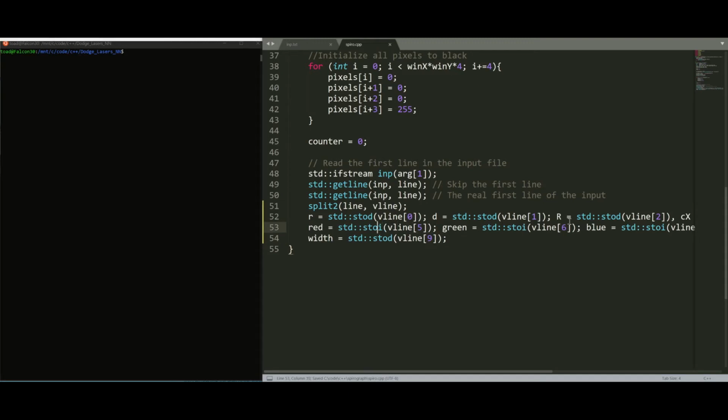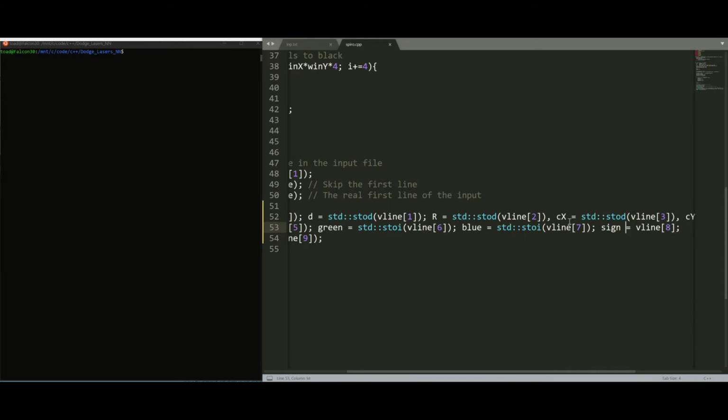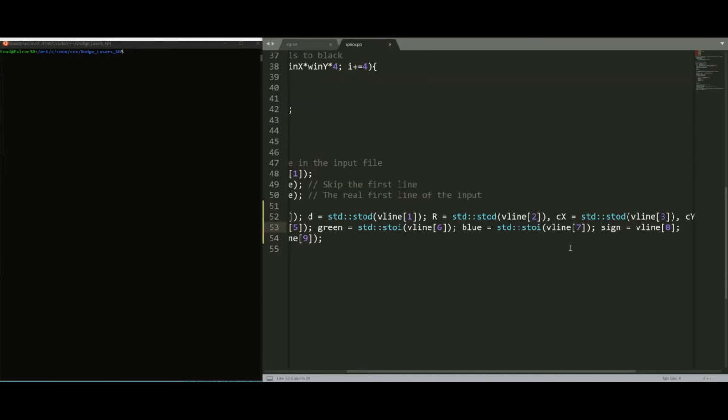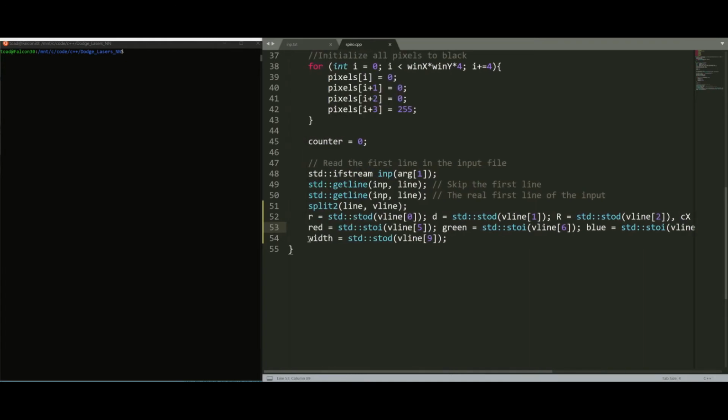So red, I'm converting to an integer, because red, green, and blue are integers, 0, 1, 2, up to 255 for each value. And then I have sign. The sign is plus or minus, M or P is the way I have it here. And remember, that's the sign that specifies which direction little theta updates in, which way the circle is drawn. And then finally, the width is also a double. Actually, it should be an integer. Maybe it doesn't matter. The width is the final one. This is the width of the pencil, the thickness of the pencil. Okay. So now I have all my variables populated based on what the user wants.